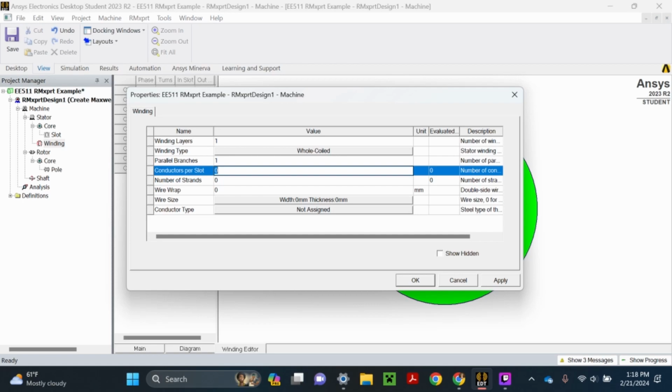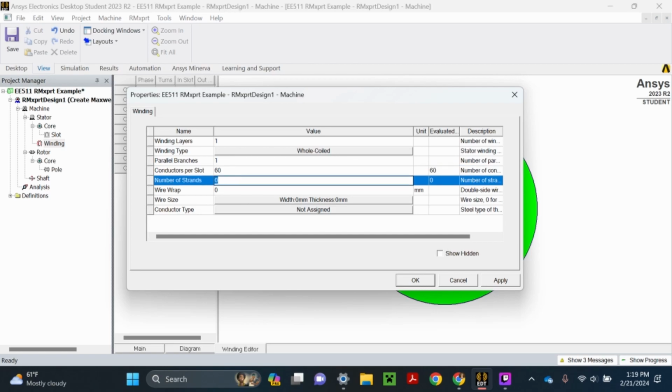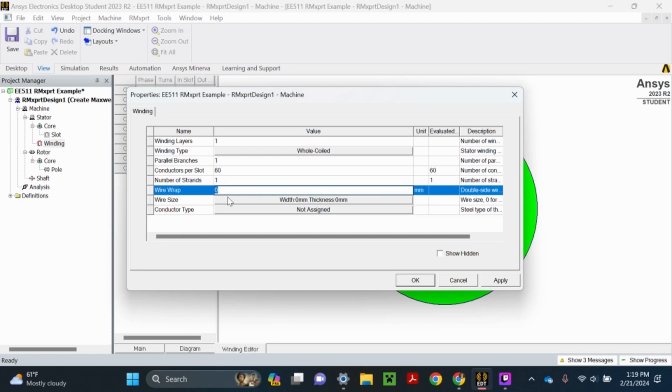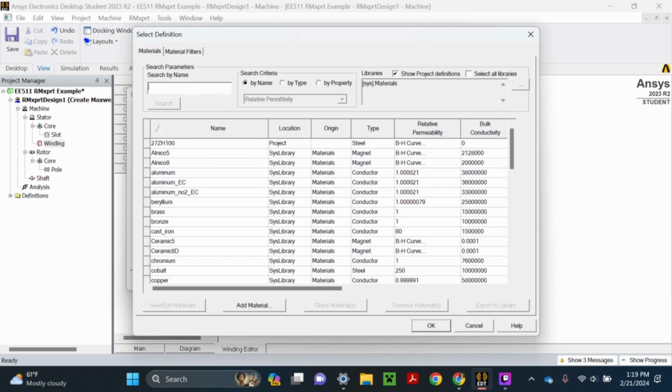And number of conductors, I'm just going to say 60, basically just arbitrary for now. And number of strands is basically like the number of conductors per conductor. So I'm just going to say 1. And wire wrap, you don't really need to do this. I'm just going to use 0. And the wire size, I'm going to leave it as 0 for the auto design also. And then the conductor type, I'm going to change it to copper.